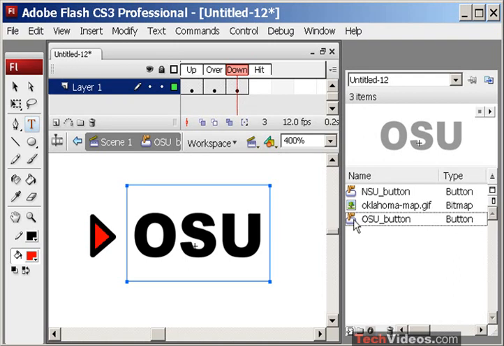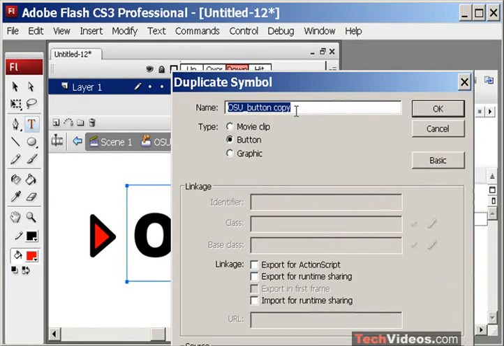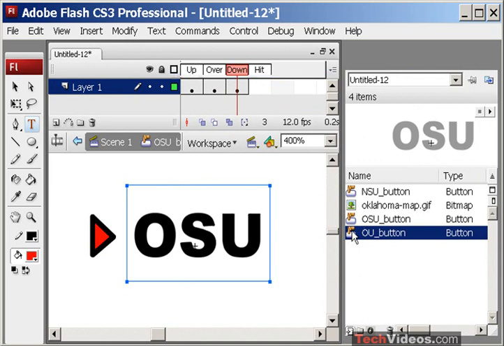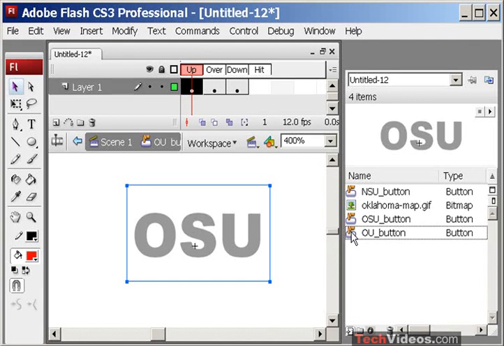And one more time, I'll go ahead and right click, choose duplicate. This one will be my OU, and press OK. Double click on it. Actually, I've got my type tool, so I'm going to press on my selection tool and double click on this to make sure OU button is selected. Press on my type tool.